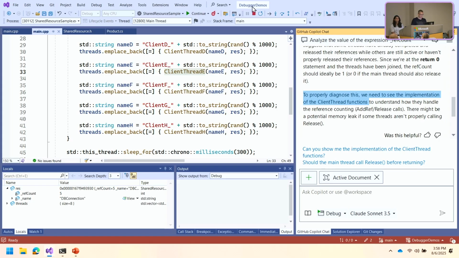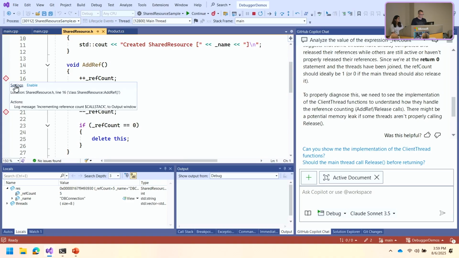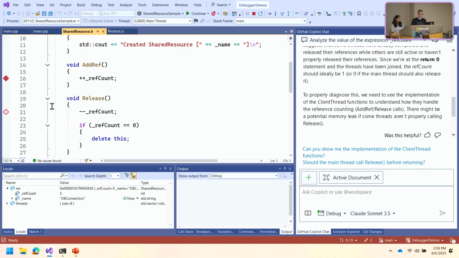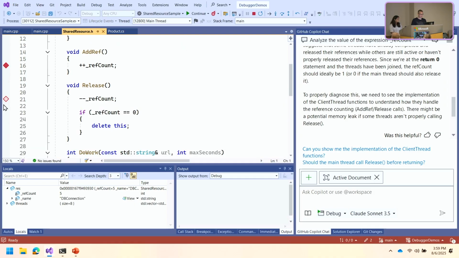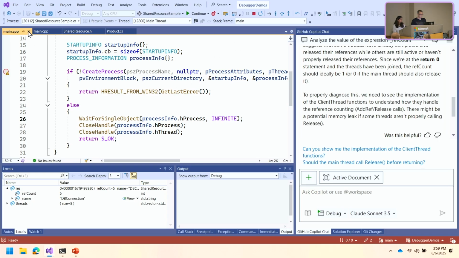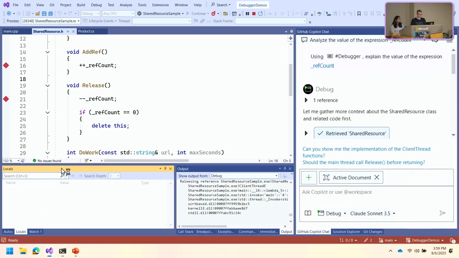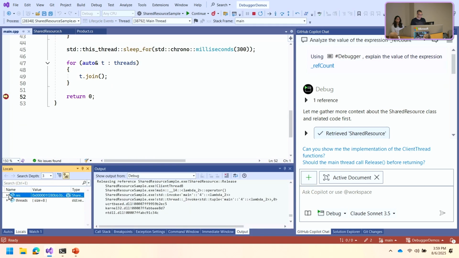So what I'm going to do here, I'm going to enable these trace points that I mentioned before. Basically, anytime somebody calls addref, I'm logging that statement along with the call stack. And I'm doing the same thing for release. This way, I will have a full trace of addrefs and releases across different clients in this app. Let's run the example again. And this time, I will have a lot of logging statements showing up in my output window.